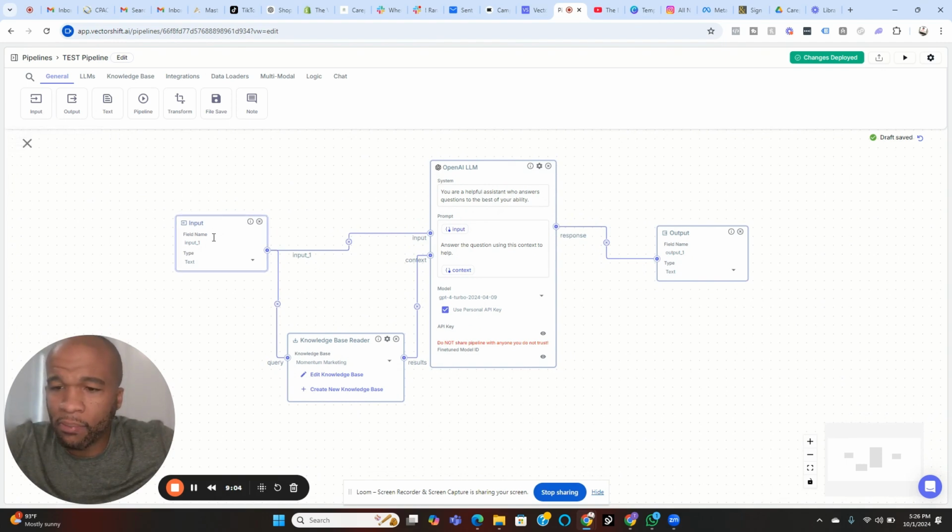Input is the first thing we put in here. Input just means what is it that the person is going to be asking in this scenario, or what is it you're going to be asking? What question? What do you want? What do you need? That's the input box. So you would drag an input box and you would put it here.